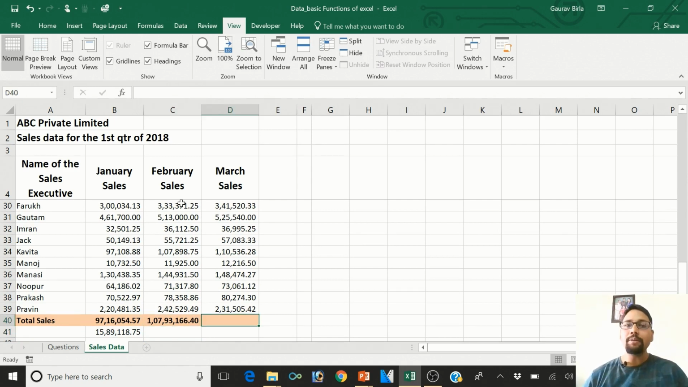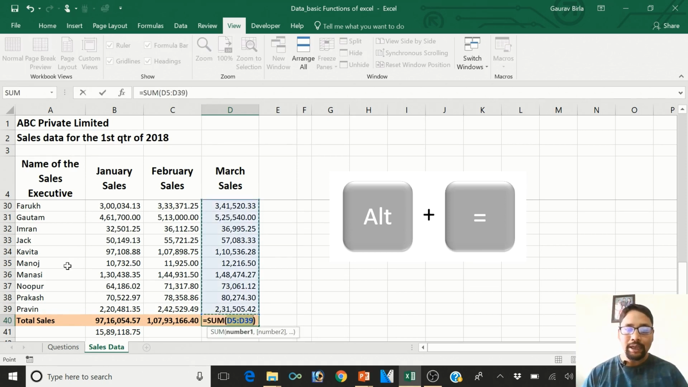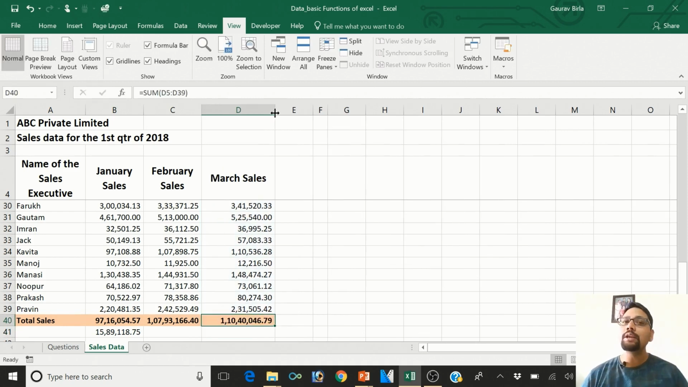Now for the month of March, there is a shortcut key. If you want, you can write it down. That shortcut key is Alt equal to, so automatically that sum range will get selected for you, and only those cells in that range will be selected where the number format is there. So let's say I'll click Alt equal to, automatically you can see the formula have appeared over here. So the shortcut key for that is Alt equal to. I'll press the enter, and here is your answer. So this is how the sum function works.